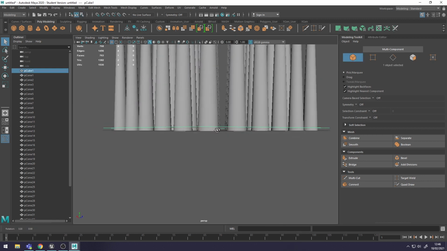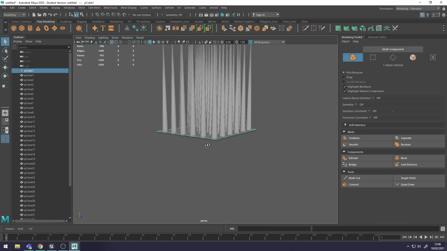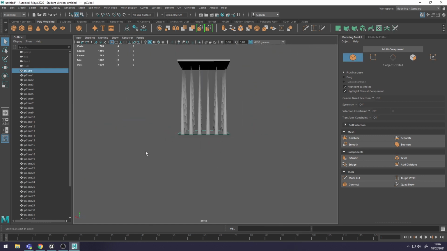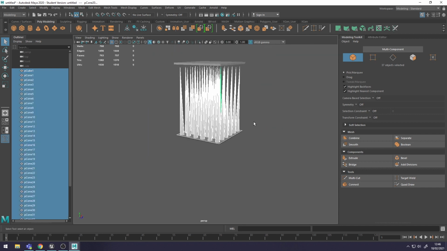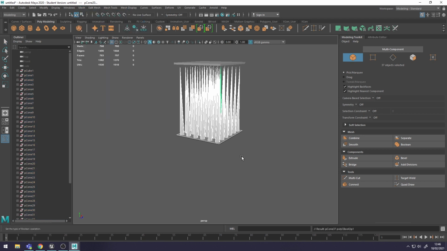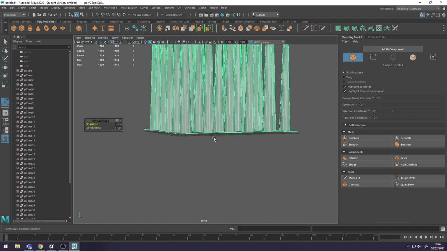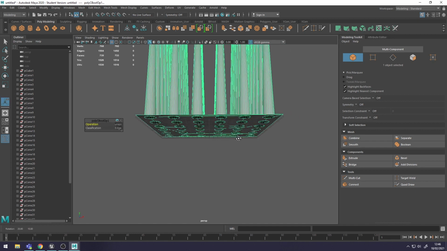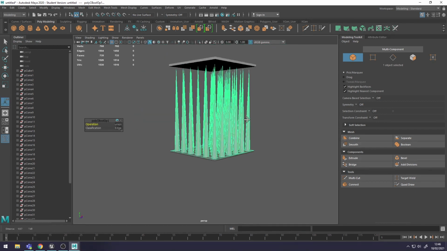You can see the cones are piercing through our plane. So what you want to do is left click and drag and select everything except your top cube here. Go to mesh, booleans, and then select union. You can see it's combined them and got rid of the extra faces that we don't need.